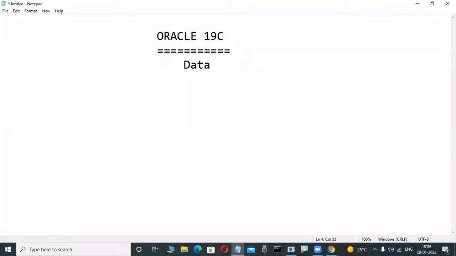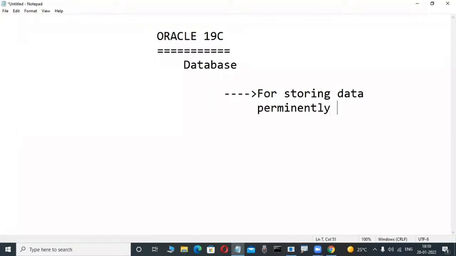Don't write anything. Just observe here. Database. But what is the purpose of these database products, everyone knows. Whenever we install these database products in our system or on the company side, what is the main purpose? For storing data. Observe here. For storing data permanently in secondary storage devices. Secondary storage devices means maybe hard disk. Yes, one of these.